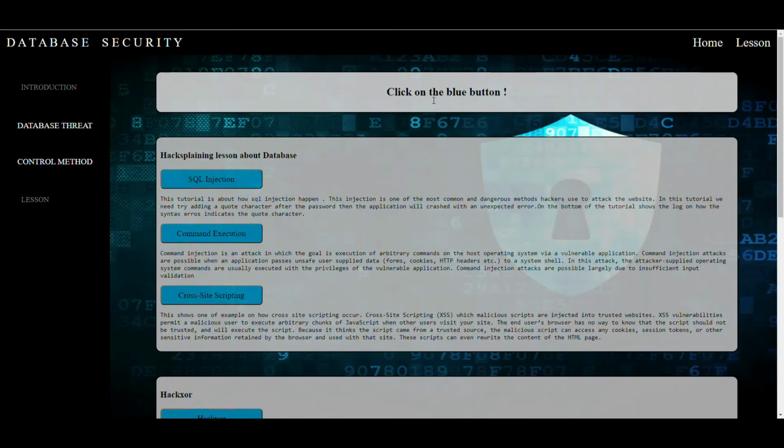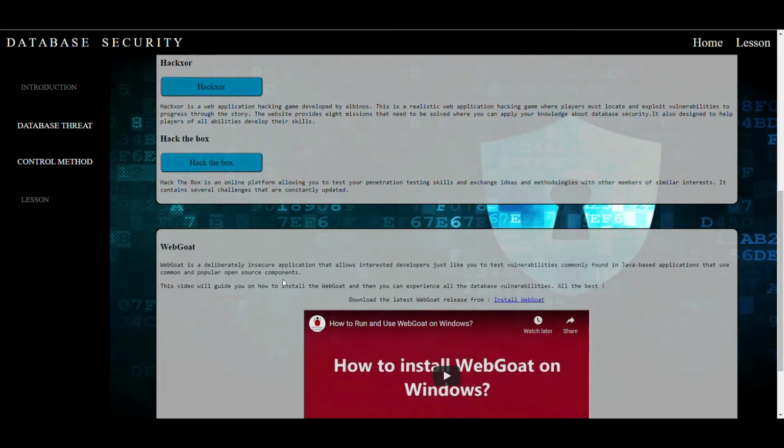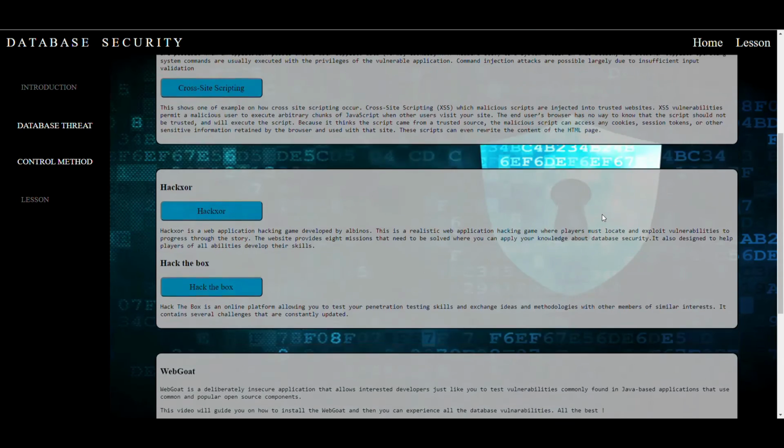Okay, so this is the lesson page where we link our website with three other websites, which are Hexplaining, WebGoat, and Hack The Box. WebGoat is a localhost where the user needs to install WebGoat to experience all the database vulnerabilities. This is the video on how to install WebGoat on Windows. After they successfully install WebGoat, they can experience and do the hands-on practice.